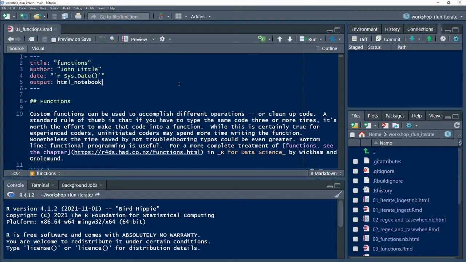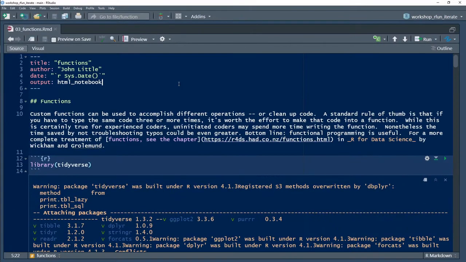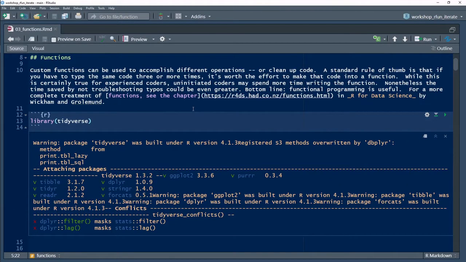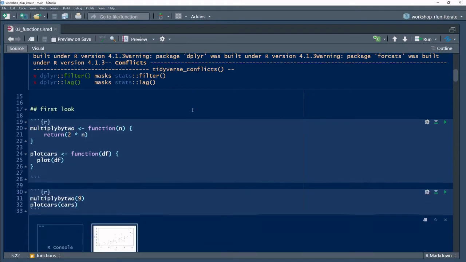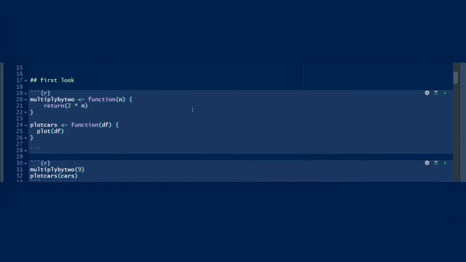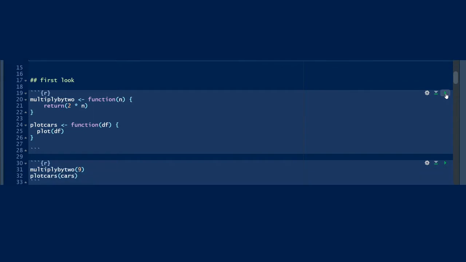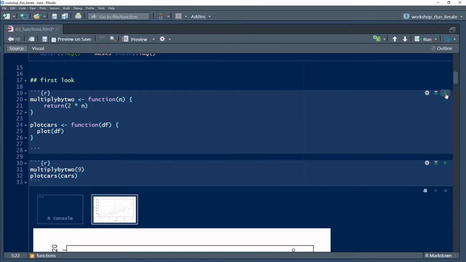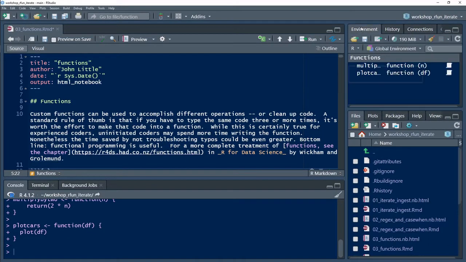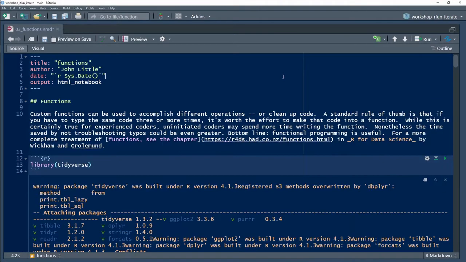What you see in the code chunk that begins on line 19 are two functions. Each takes a single argument. The first function multiplies a number by 2. The second function is really just a silly example. It simply allows me to change the name of the base R plot function. So now, the base R function plot and my custom function plot cars, they do the same thing.